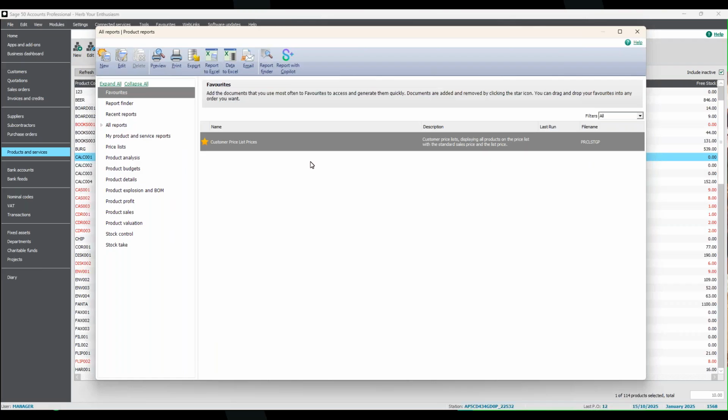And you can add multiple reports into here as well. So if you've got quite a few of them that you're using, rather than having to search through every time and look for them, you've got all of the ones that you use all in one place, which just makes it a bit easier.